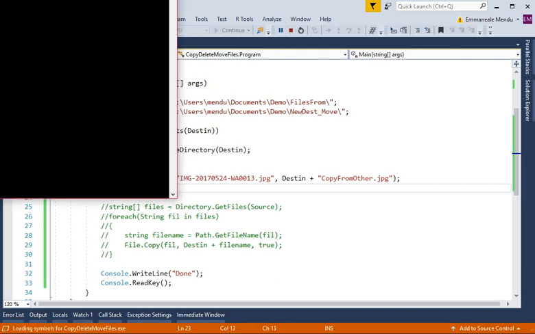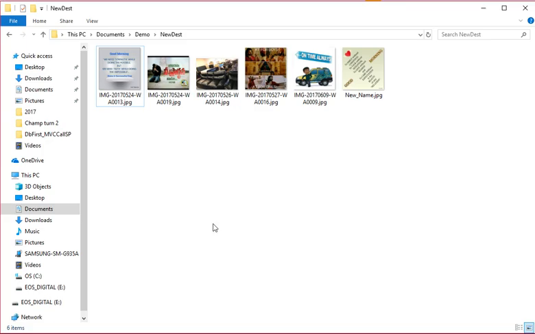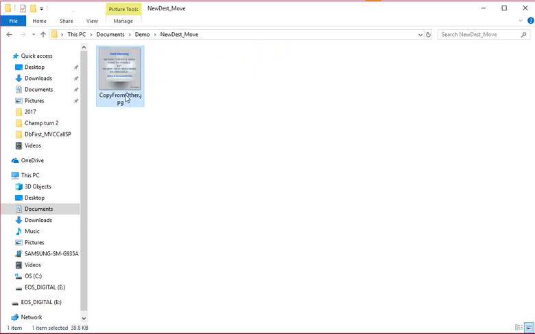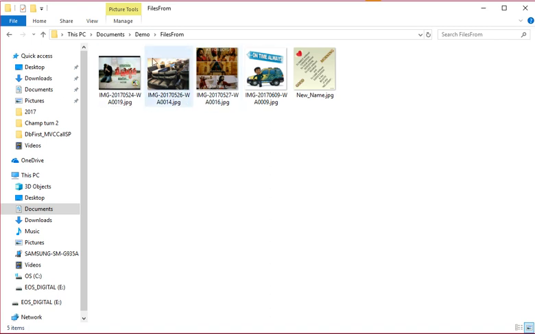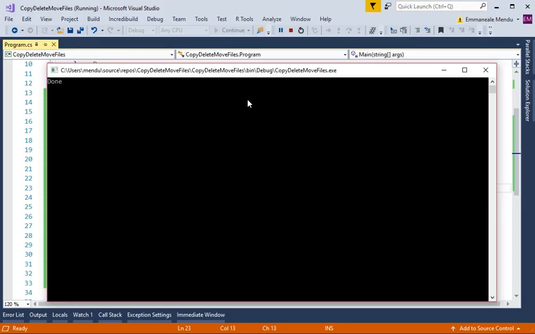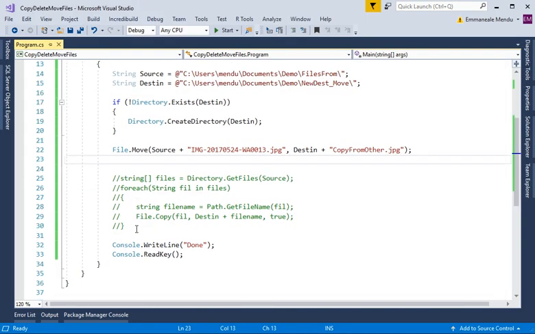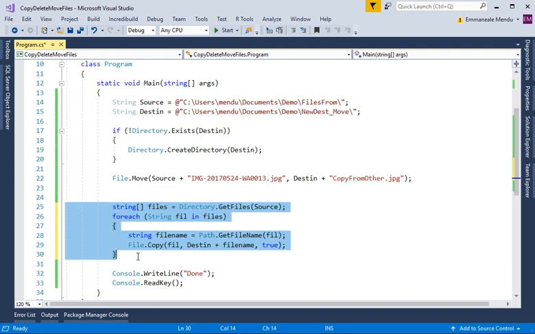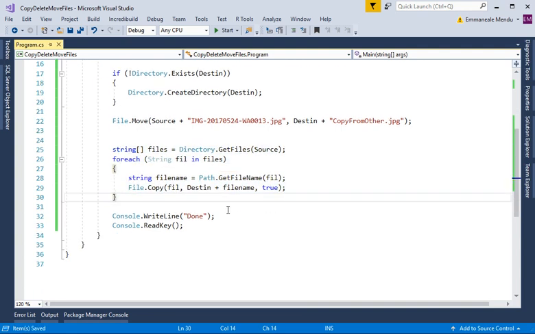Once I run it, it says done. So a new directory will be created with the files moved. If you go to our files-from folder, there are only 5 documents. The image was cut and pasted from the actual folder. If you want to use this in the loop, you can just uncomment this and say, whatever files you have, just move them over.